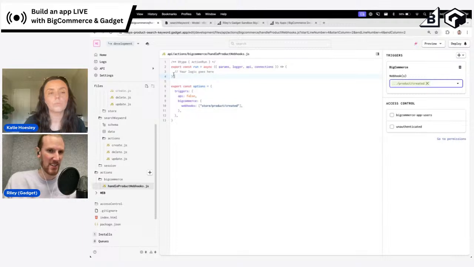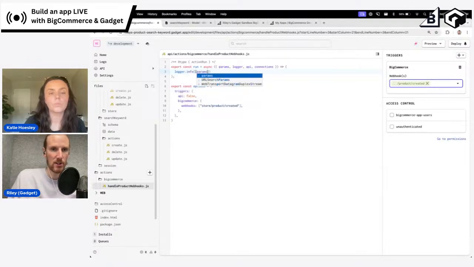So I'm going to test this out first. I'm going to go ahead and just write using the built-in logger. And we can go params. This will be my incoming webhook payload. Incoming webhook.